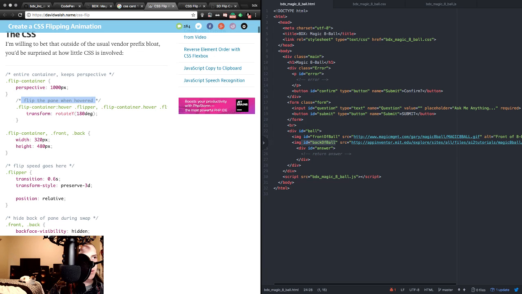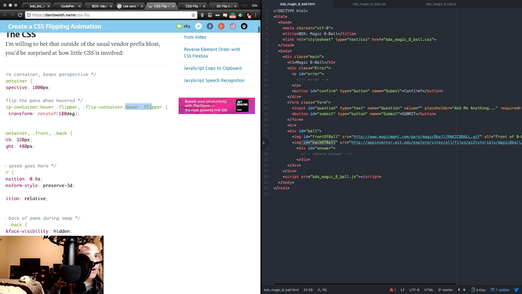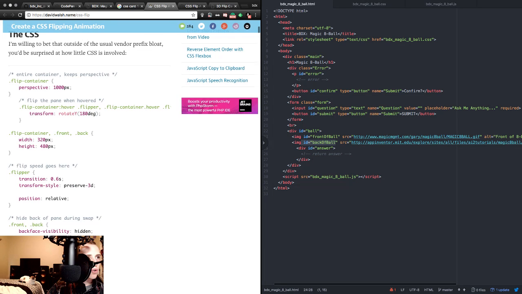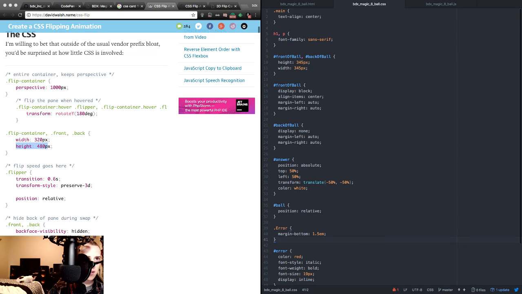Flip the panel when hovered. Dot flip container hover. Dot flipper. And dot flip container dot hover. Dot flipper. All transform and rotate on the y-axis 180 degrees. Flip container, front and back, their particular width, both have the same 320 and 480, so ours for our CSS. Here is ours, front and back.